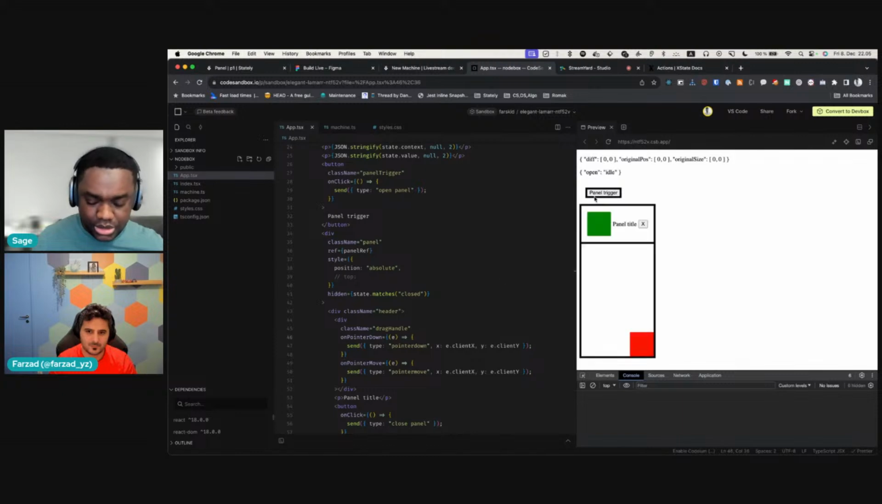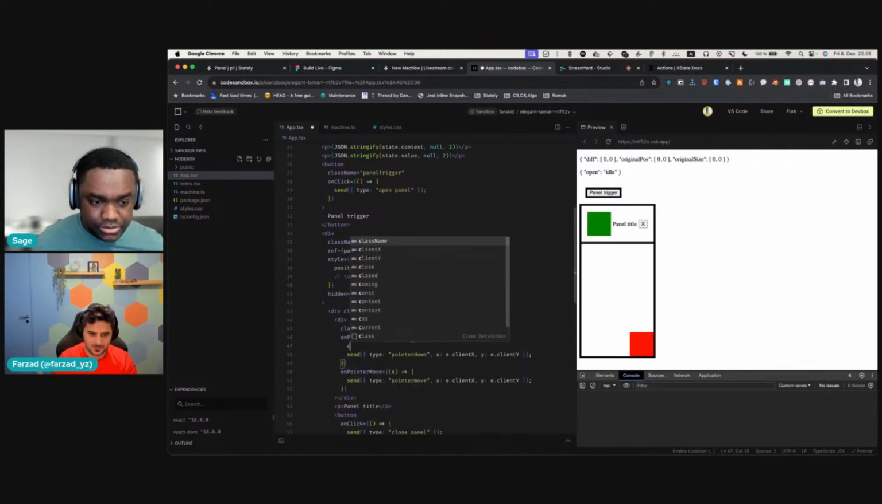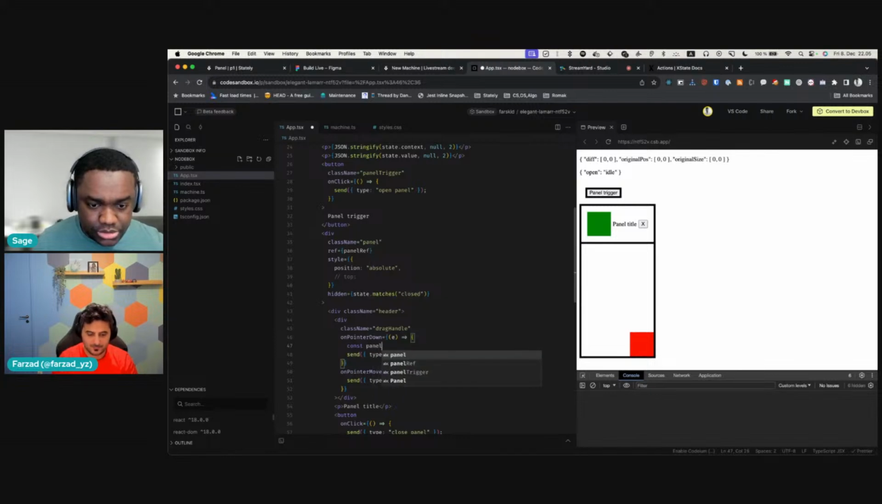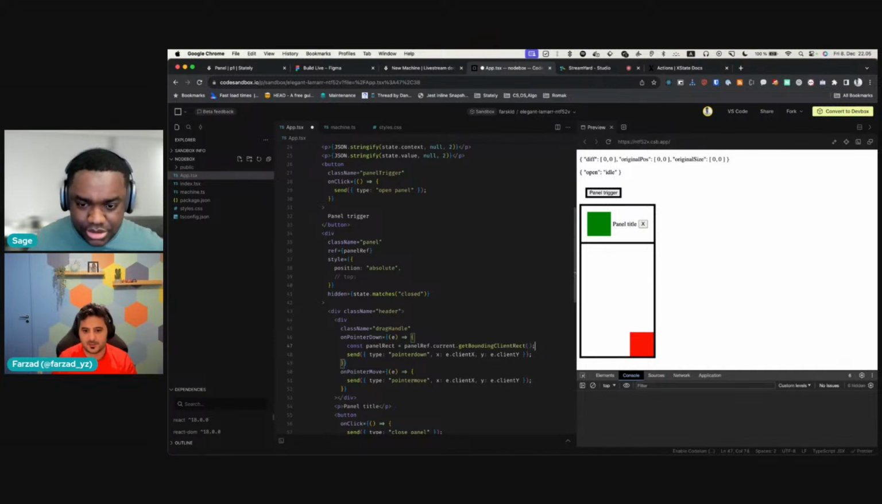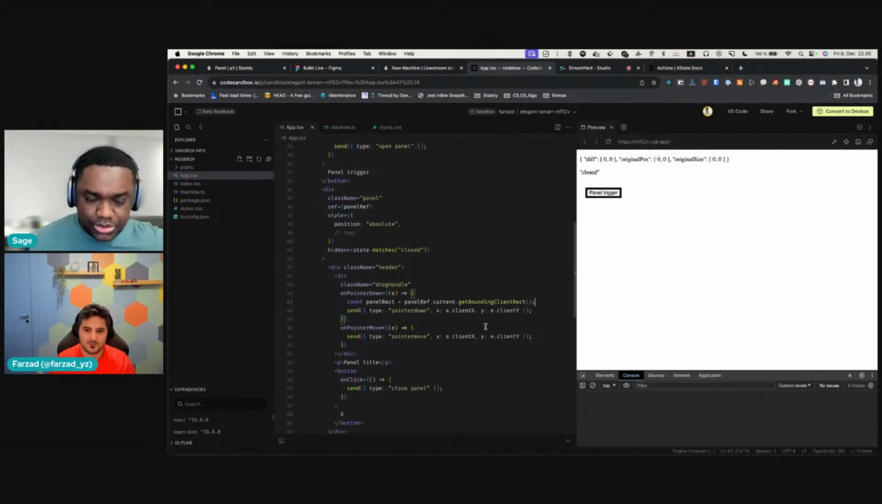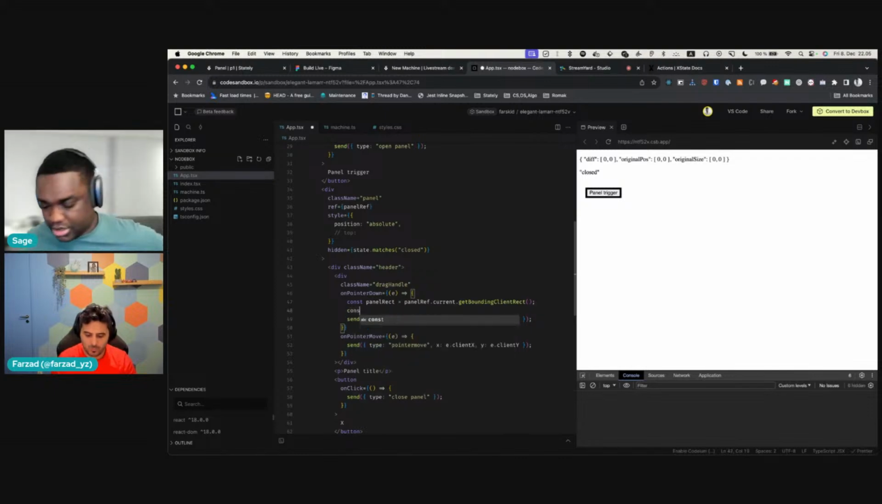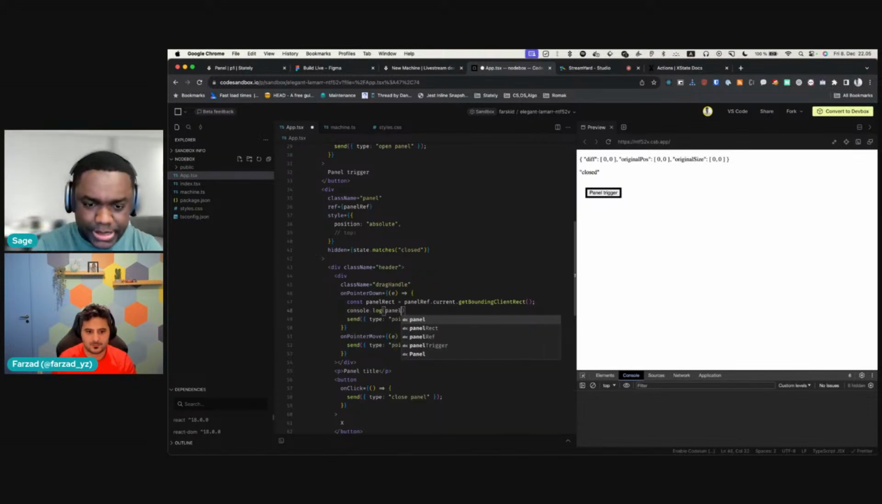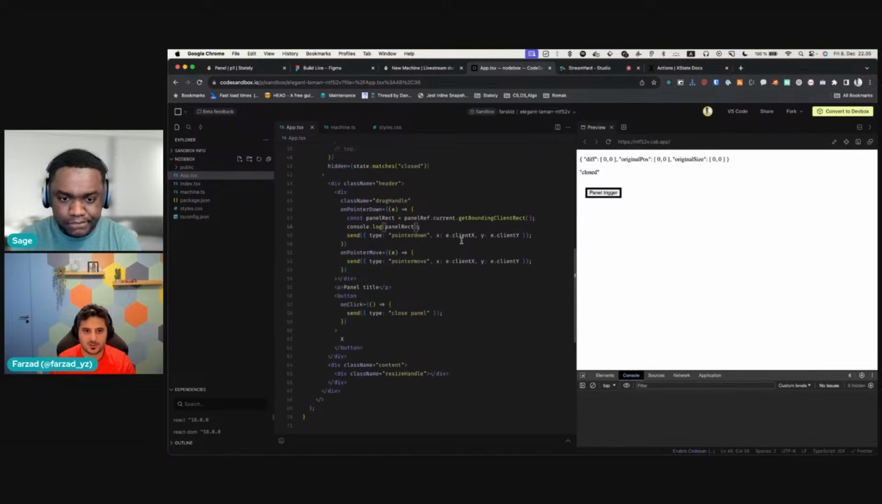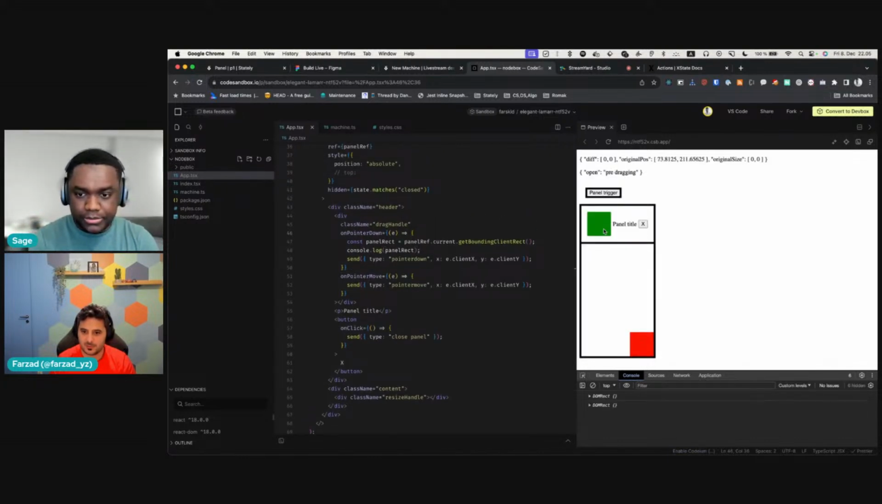Let's grab the getBoundingClientRect of the panel. So we want the panel rect: panelRef.current, and then we can grab the getBoundingClientRect. We have the X from that, I think, or left here. For a sanity check, let's make sure that we get that.